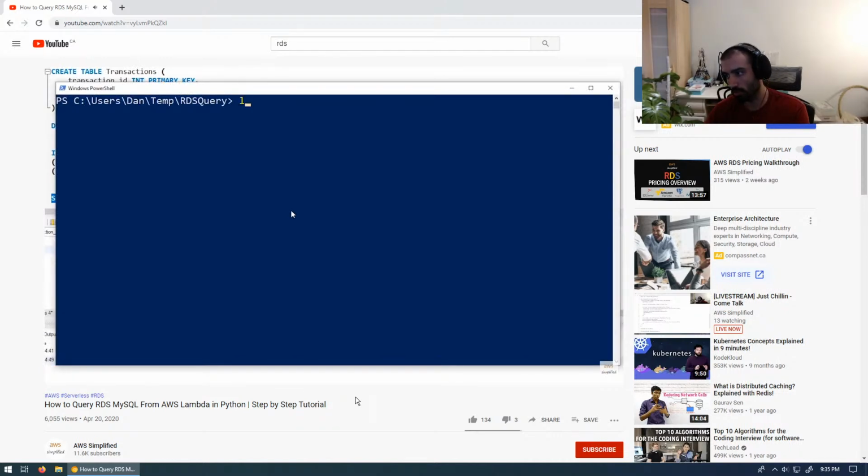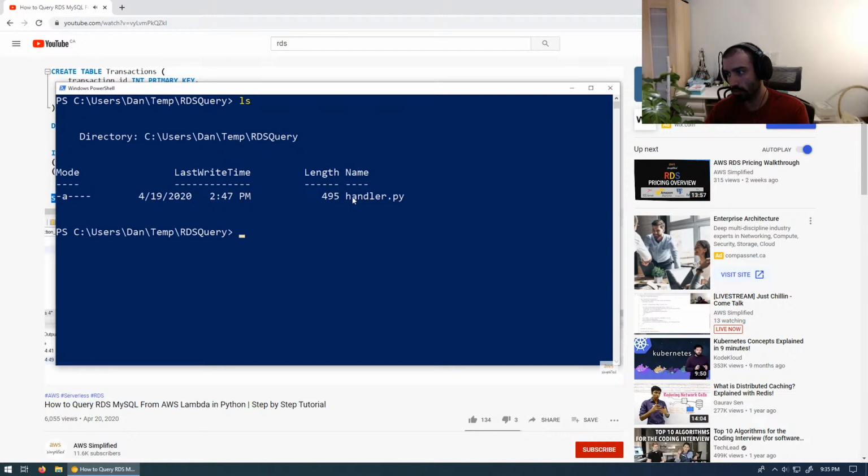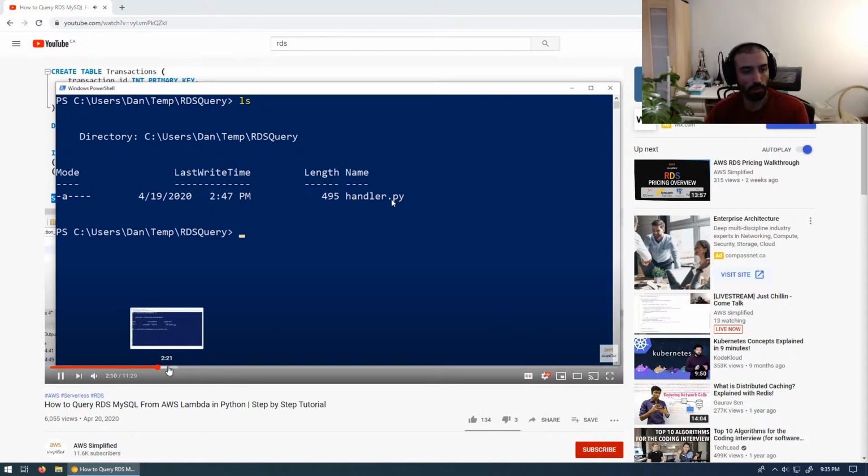So watch this. If we just take a look in this path here, we just have one file called handler.py. That's what we're going to be using to write our code in. So now what we need to do is install PyMySQL using pip, but to this directory.